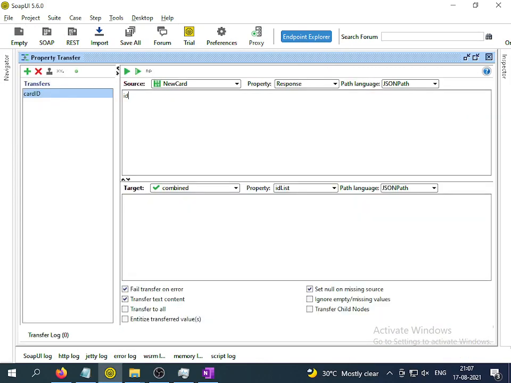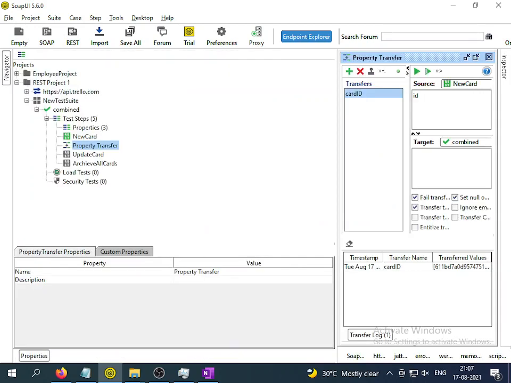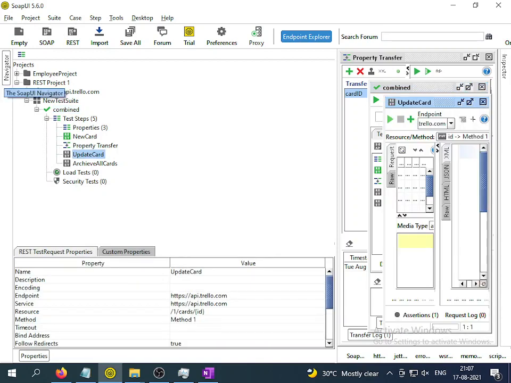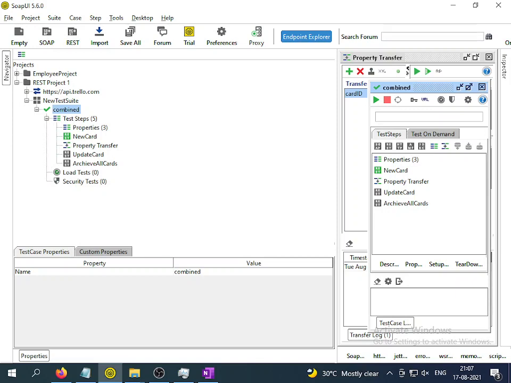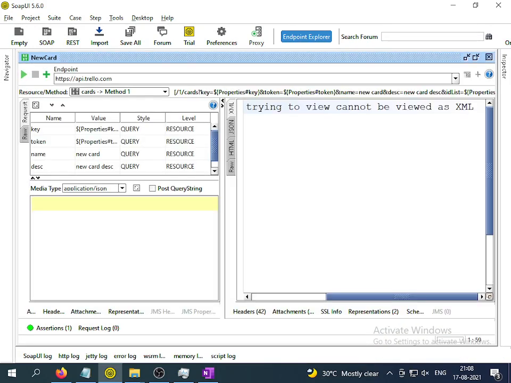If I run it now, what will happen? There is a transfer log. It is saying that this ID I have transferred. Where? To here. Let's see if it has worked. It has worked. Awesome. Oh yeah, I totally forgot to tell you about the raw response.